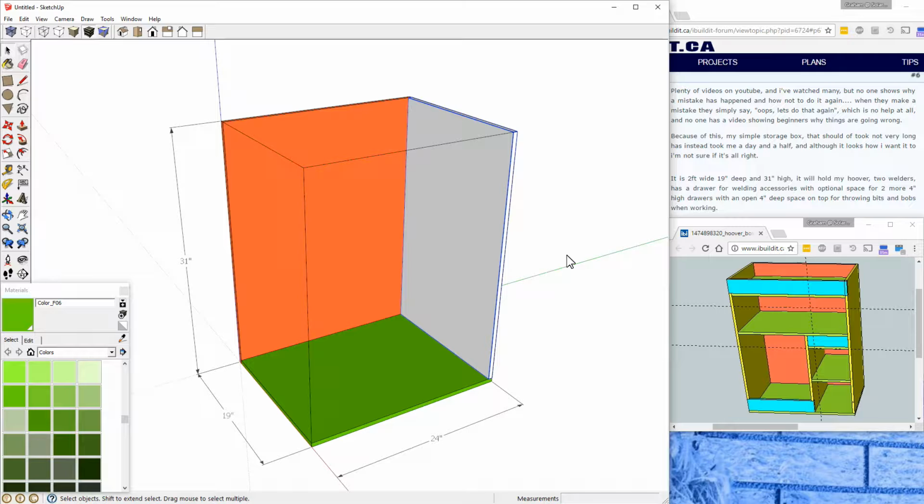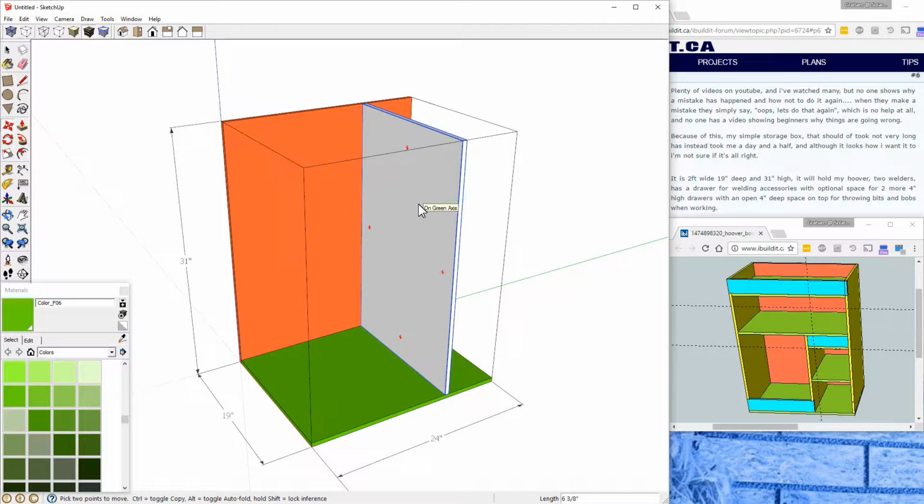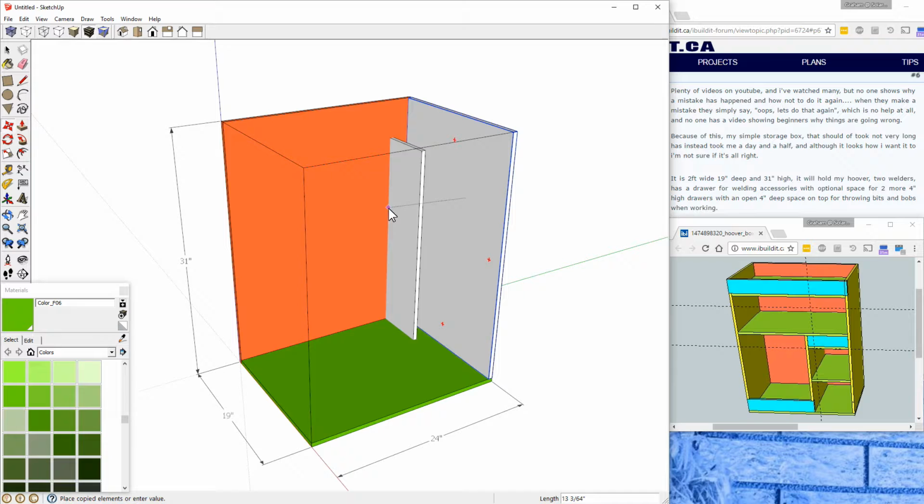At this stage I could just draw another rectangle on the left hand side, but I'm actually going to copy the right hand side. So to do that, I start moving it first, and then as it starts moving, just tap on the control button. Just tap and release, and as soon as you tap and release, you'll see that the original is put back in place and you're now moving a copy.